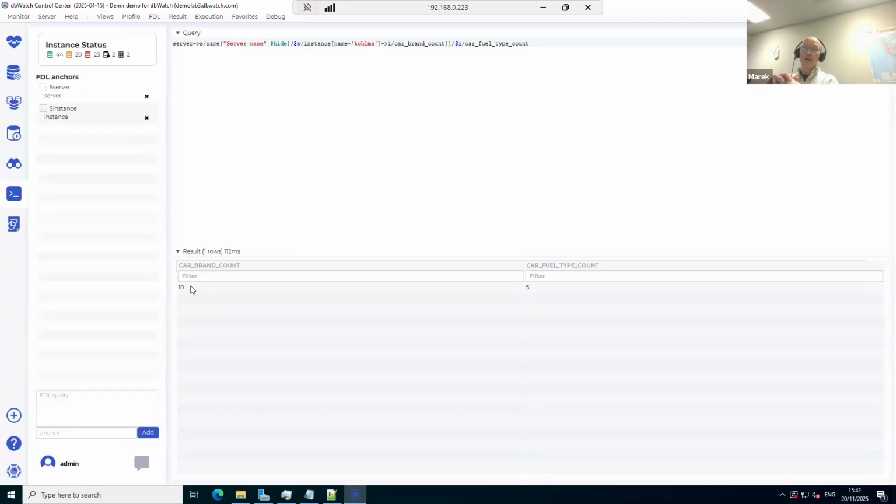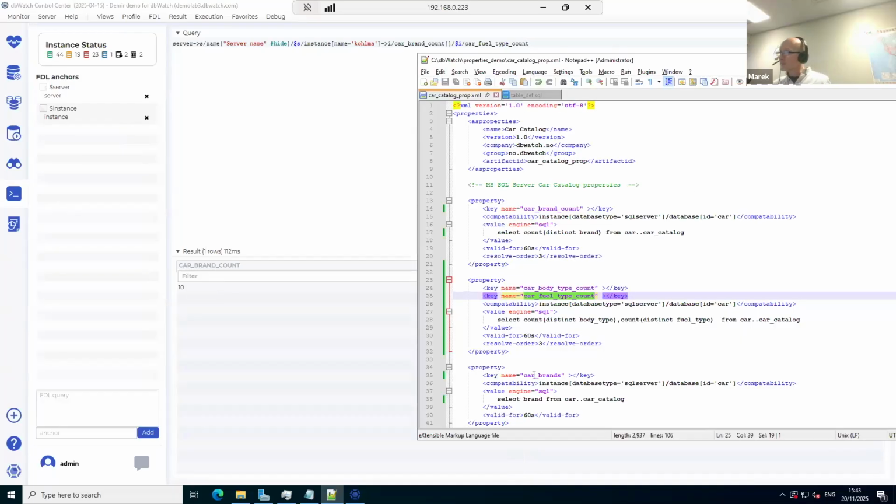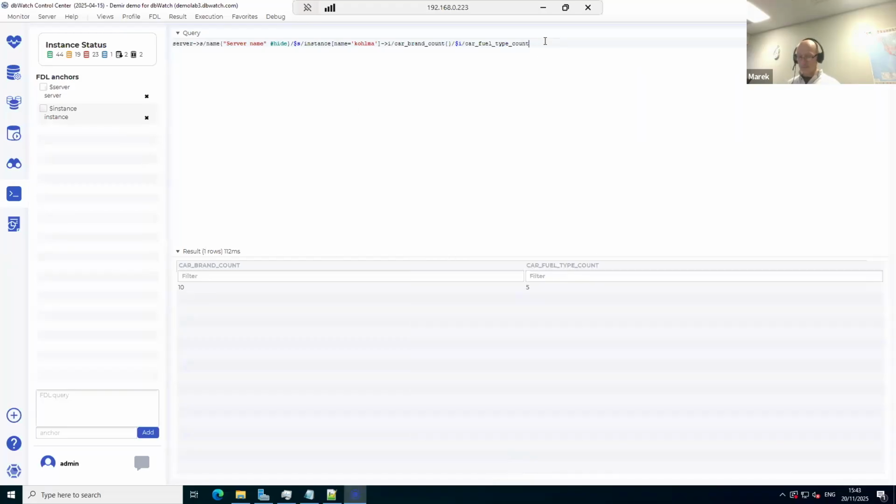So what dbWatch Server does is run those 2 SQL statements against that instance and get the values, and those properties will be populated with those values. So those are the 2 very simple properties. Let's take a look at the more advanced property, which returns many records like this. I could specify it behind. Once again, it's anchor I because I refer to the instance all the time. I dot car brands, and if I run it, I will get 10 records.